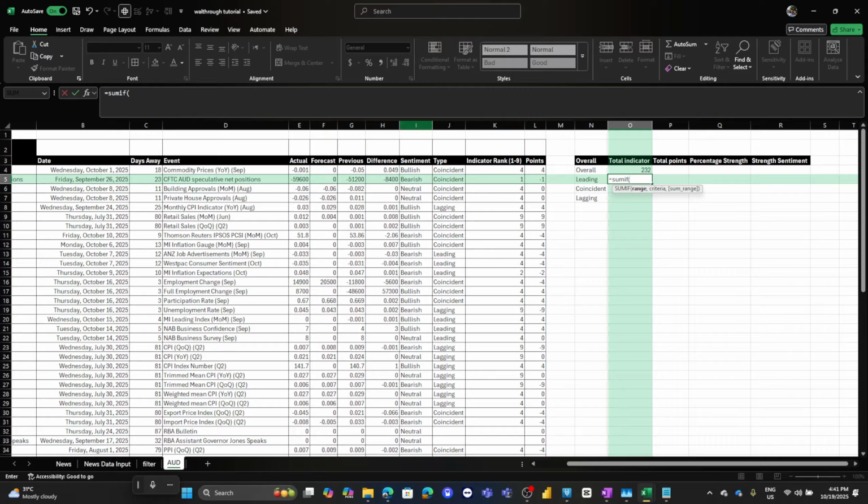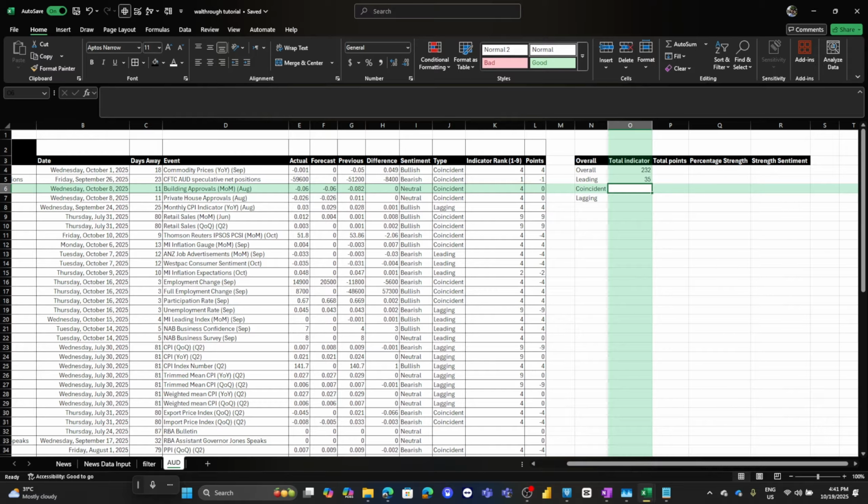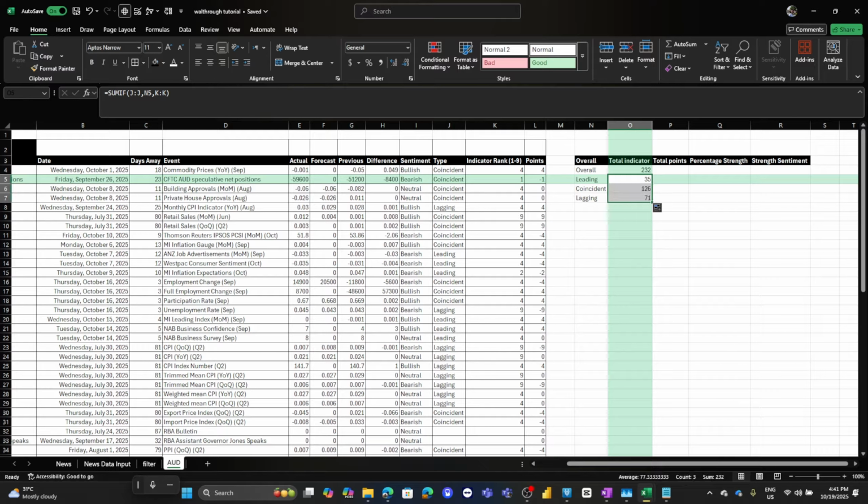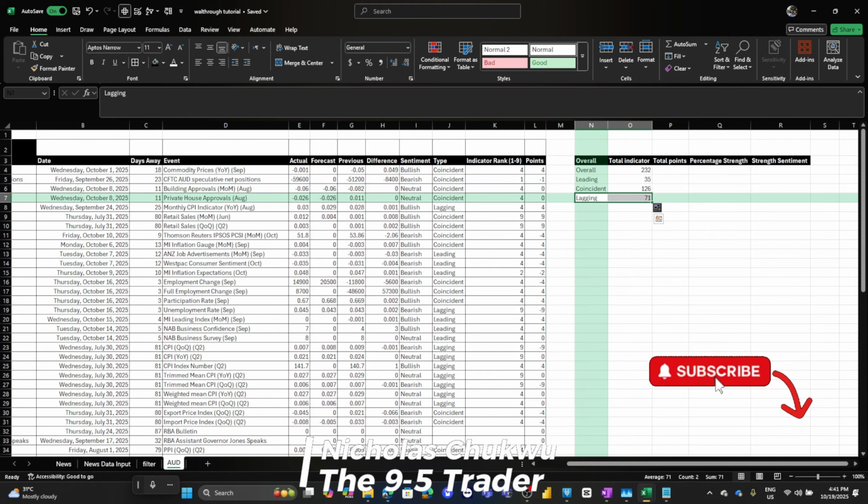The reason is that this range, which is the type, should be equal to leading. And if you notice that the type is equal to leading, you can now sum the indicator. So 35. This way, I don't have to stress myself because it's all the same thing. Pull it all the way down, I have all the coincidentals and all the leading or the lagging appearing immediately.